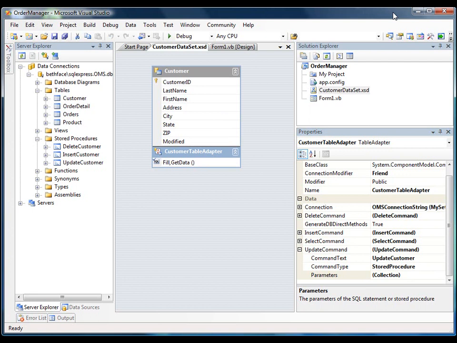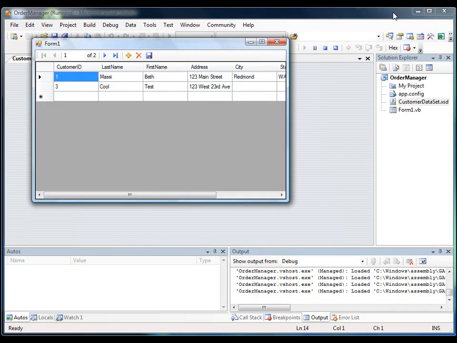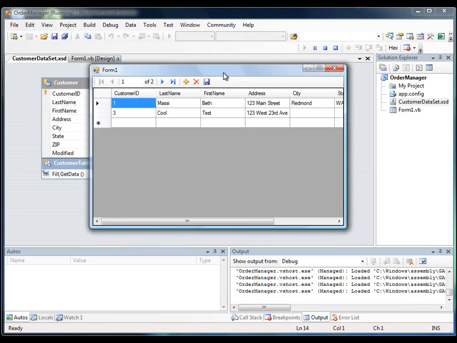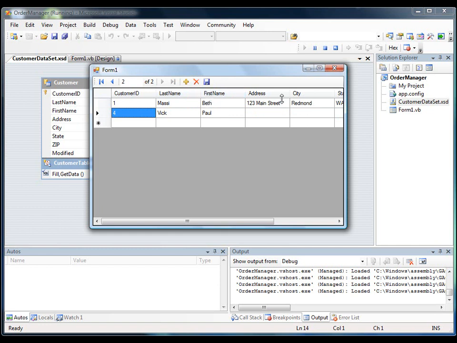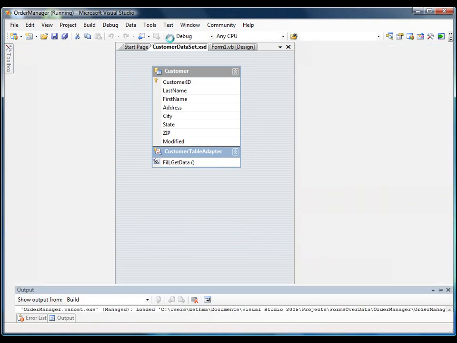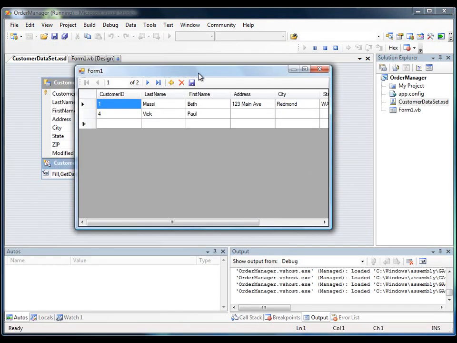So I'm going to hit F5, and it brings up our two rows. So I'm going to add one. Last name. And we're going to remove one. And we're going to edit one. Now when I press save, it'll use our stored procedures. Great, it looked like it worked. Just to be sure, let's run it one more time. And yep, those are our two rows.